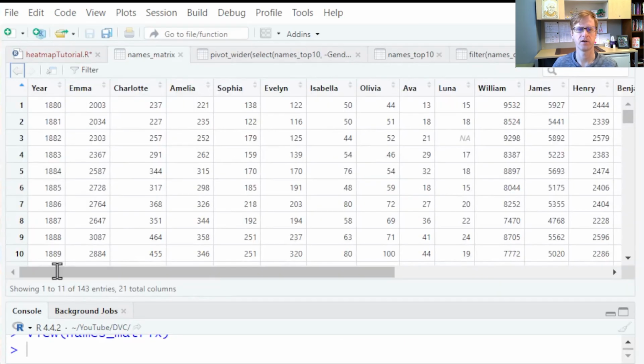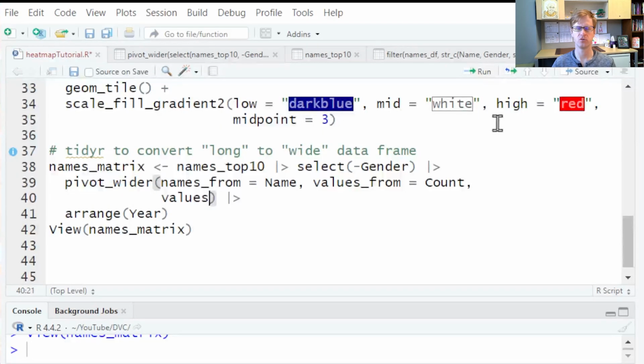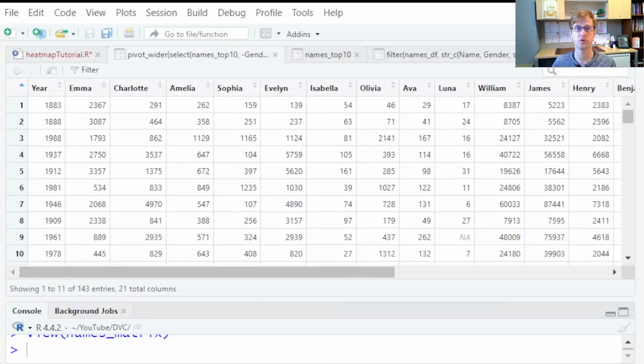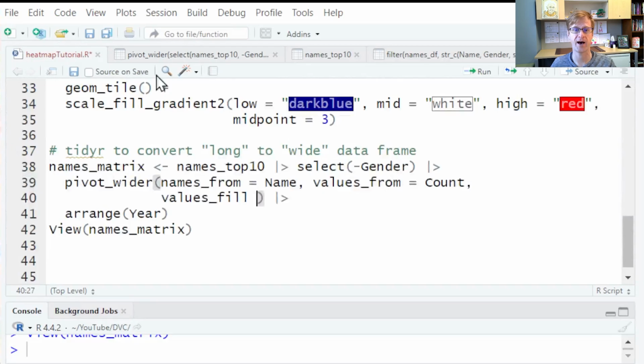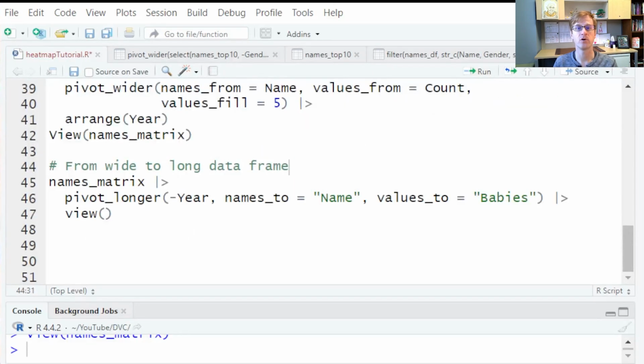So now we have years as rows, names as columns. Each number says how many you had. Finally, I want to add values fill. What this will do is it'll fill in all the blanks. So you can see here in 1961, no babies named Luna. So instead of having that as a blank, I'm going to set that to the lowest number in our data set, which is 5. So we're going to fill all the blanks with 5. That will make them nice and dark blue on our heat map. And there you have it. We changed our long data table into a wide matrix.